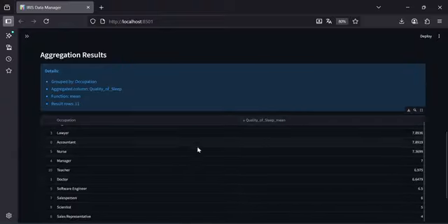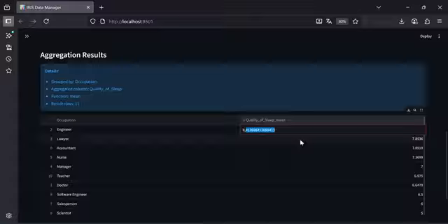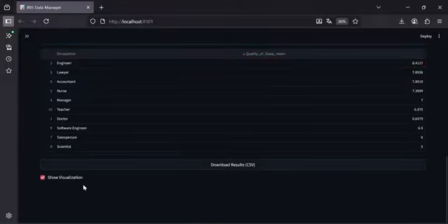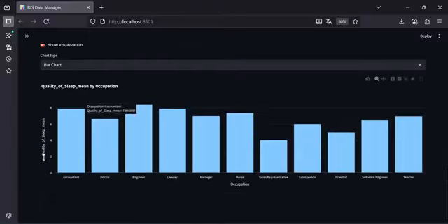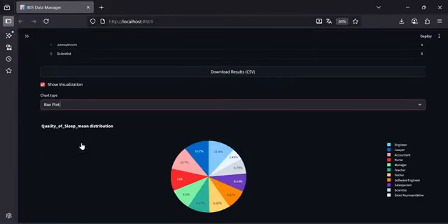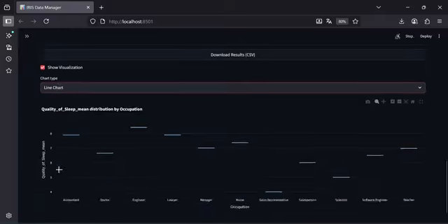Okay, we're gonna see that probably the engineers are the occupation where the people sleep most. And we can see some plots here. Okay, like pie chart, export, okay, line chart.